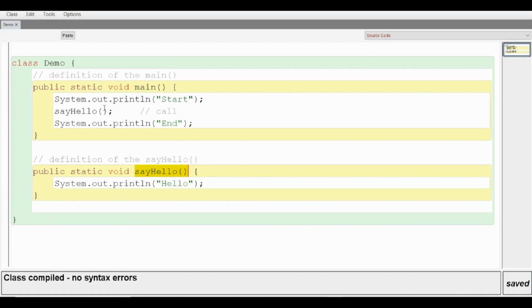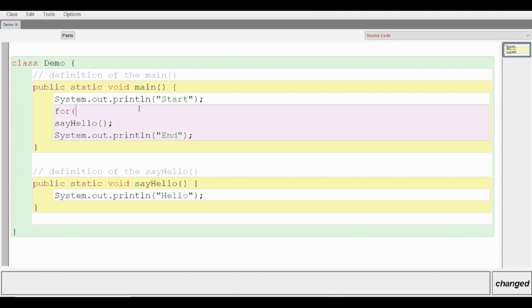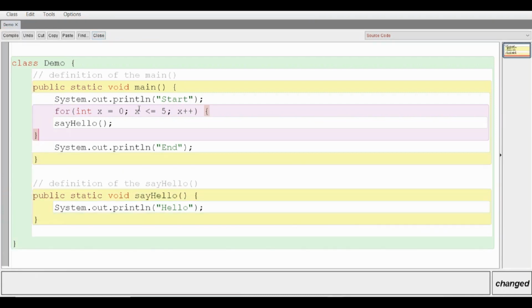I have called this say hello function only once, so if I copy this and paste it somewhere else, it will perform that call that many times. For example, if I put it into a loop where x is equal to 0, x is less than or equal to say 5, x plus plus, and I put it inside braces, how are things going to happen now? Start is going to display once, end is going to display once. They are not in the loop. What is in the loop is the say hello function.